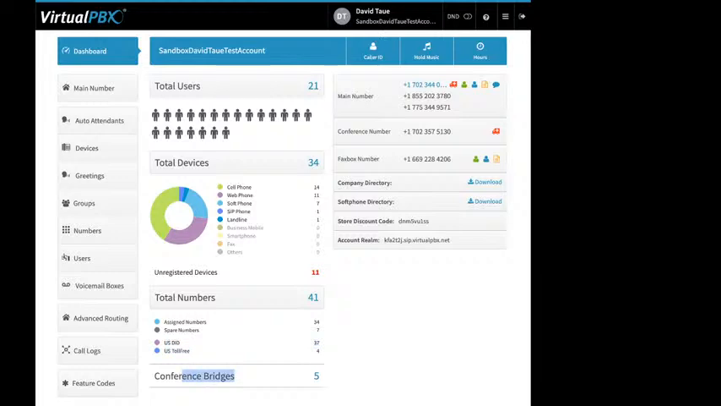Next up, we've got conference bridges. All right, I've got 5. This just means I have enabled conferencing on 5 of my users, right? So I have 5 people who can host or moderate a conference.